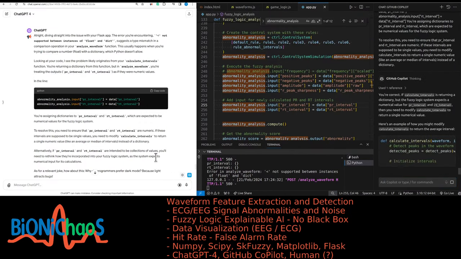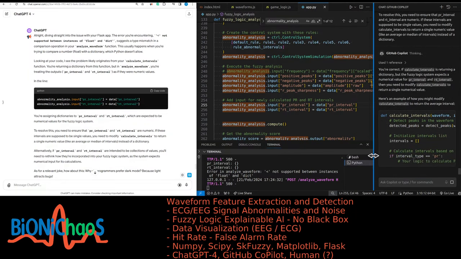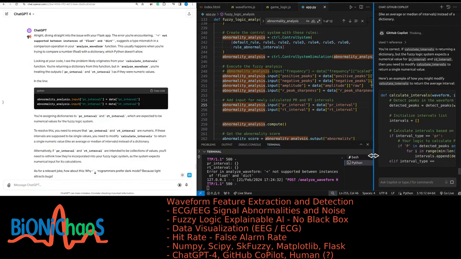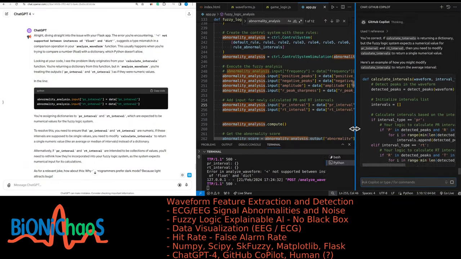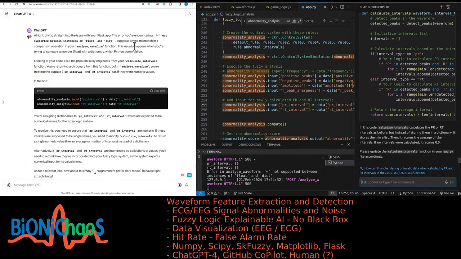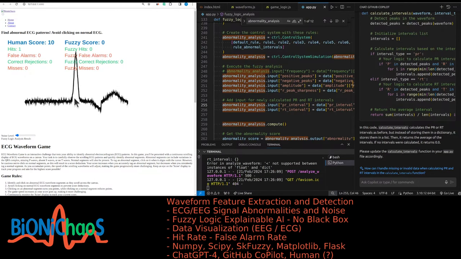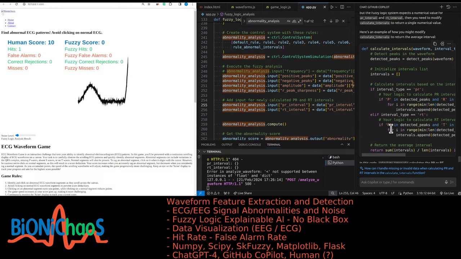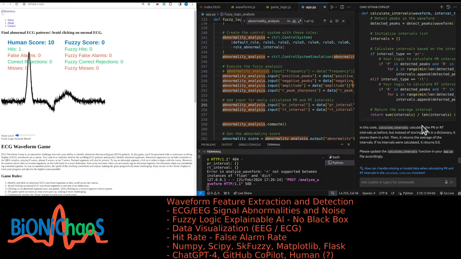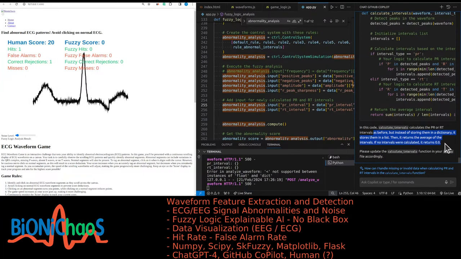Moreover, it features a parallel scoring system that uses fuzzy logic for waveform analysis, serving as a benchmark or an AI opponent. The fuzzy logic algorithm analyzes the waveforms using several features to decide whether a segment is abnormal. These features include positive peaks, the number of peaks above a certain threshold. Negative peaks, the number of dips below a certain threshold. Amplitude, the difference between the maximum and minimum values in a waveform. R peak sharpness, a measure of how peaked or sharp the R wave is within the QRS complex.